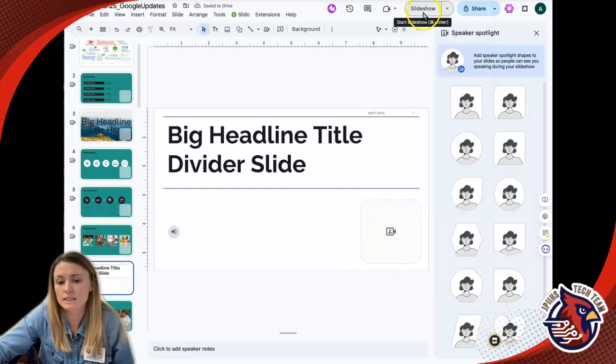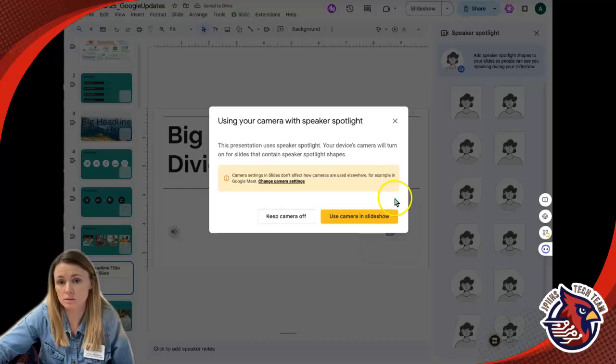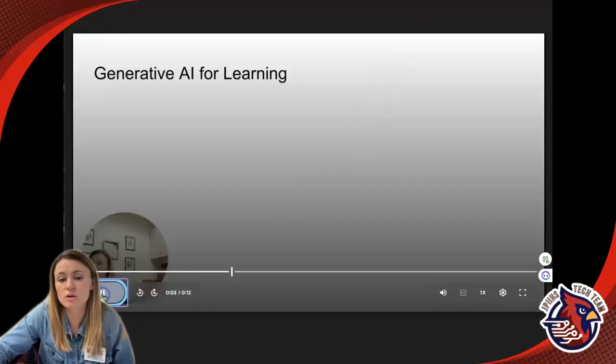Once you go to Present, any slide that has a speaker spotlight shape will automatically turn your camera on during the presentation. To test it, you're going to hit the slideshow button in the top right, and you're going to get a window prompting you to use the camera in the slideshow or keep it off.